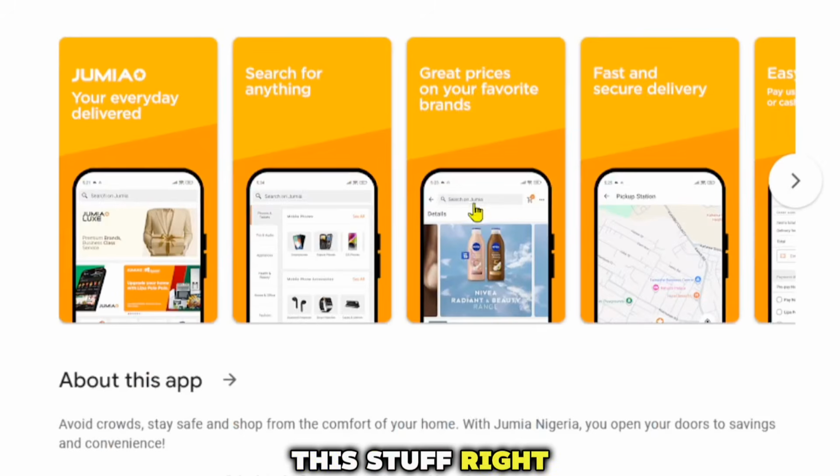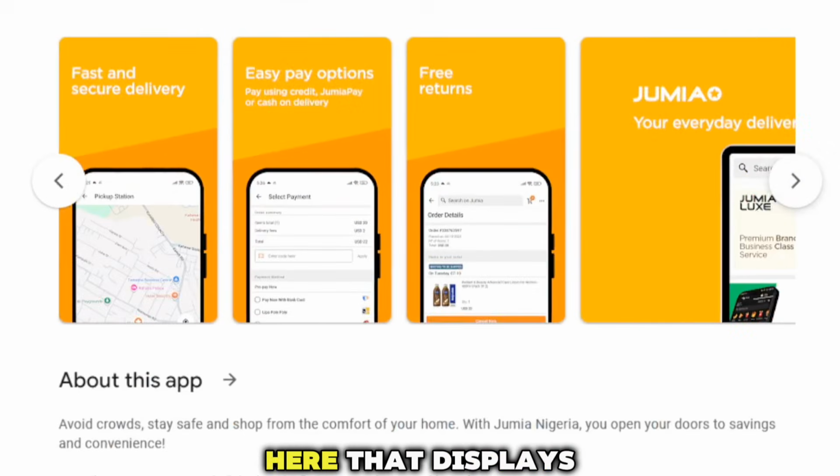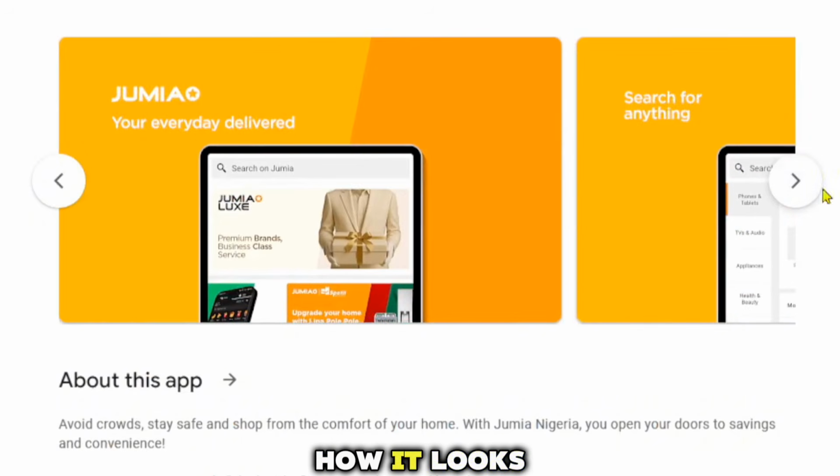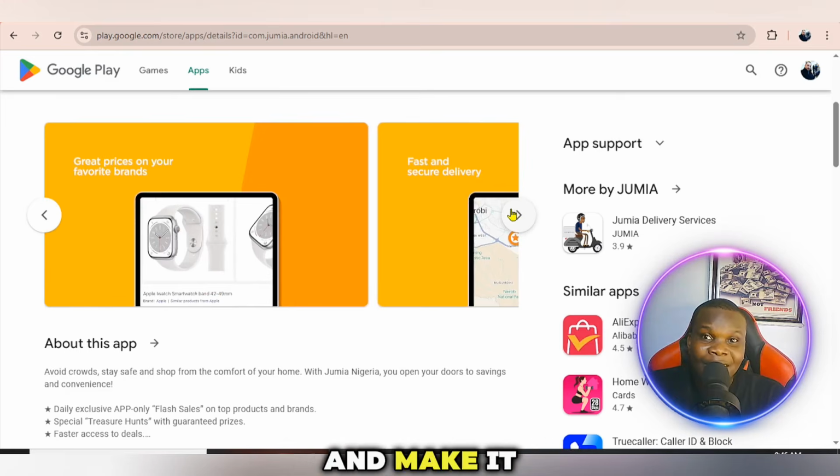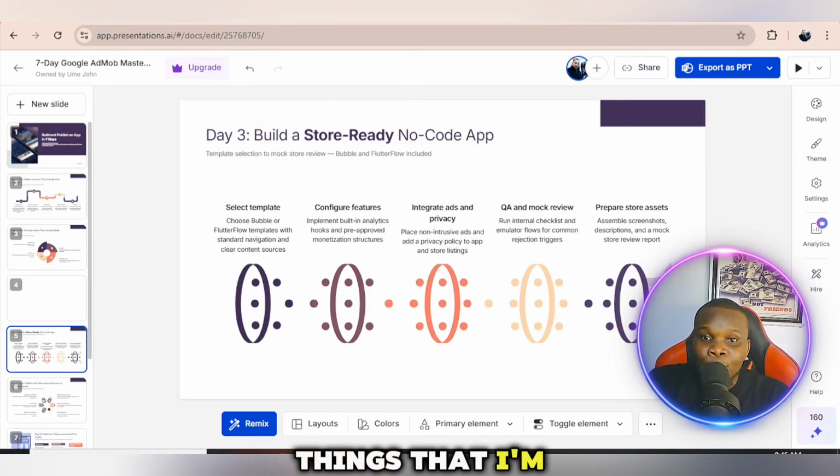This stuff right here, you're going to see this stuff right here that displays the application, how it looks like. I'm going to simply show you how to create your own, customize your own, and make it better. All right, and many other things that I'm going to review.